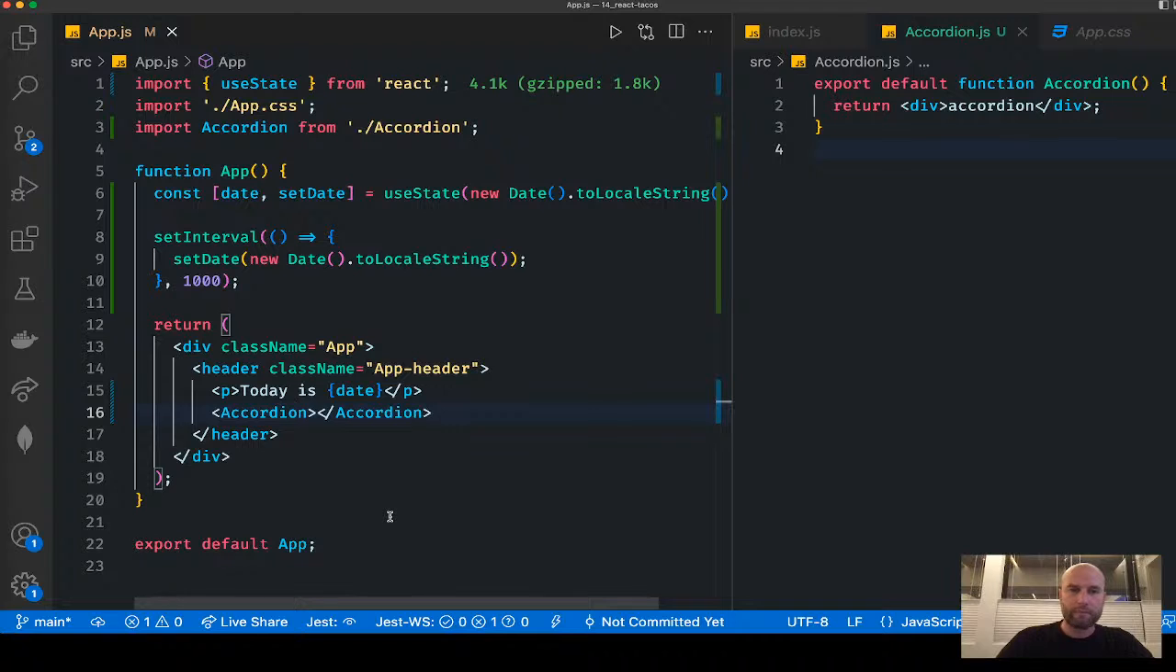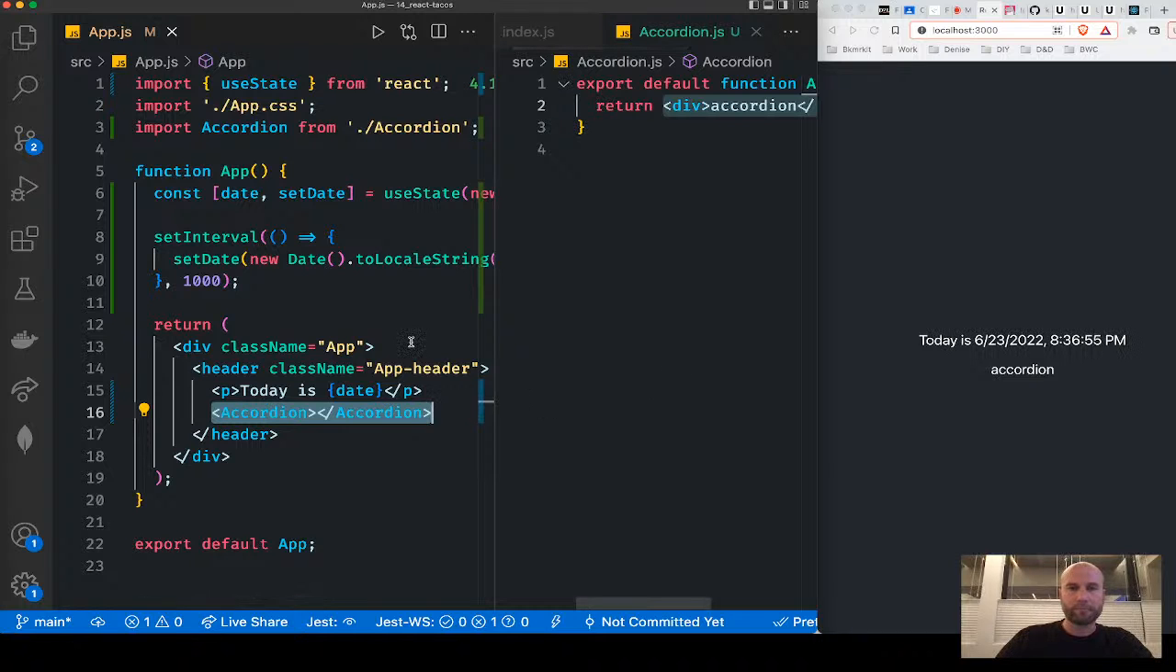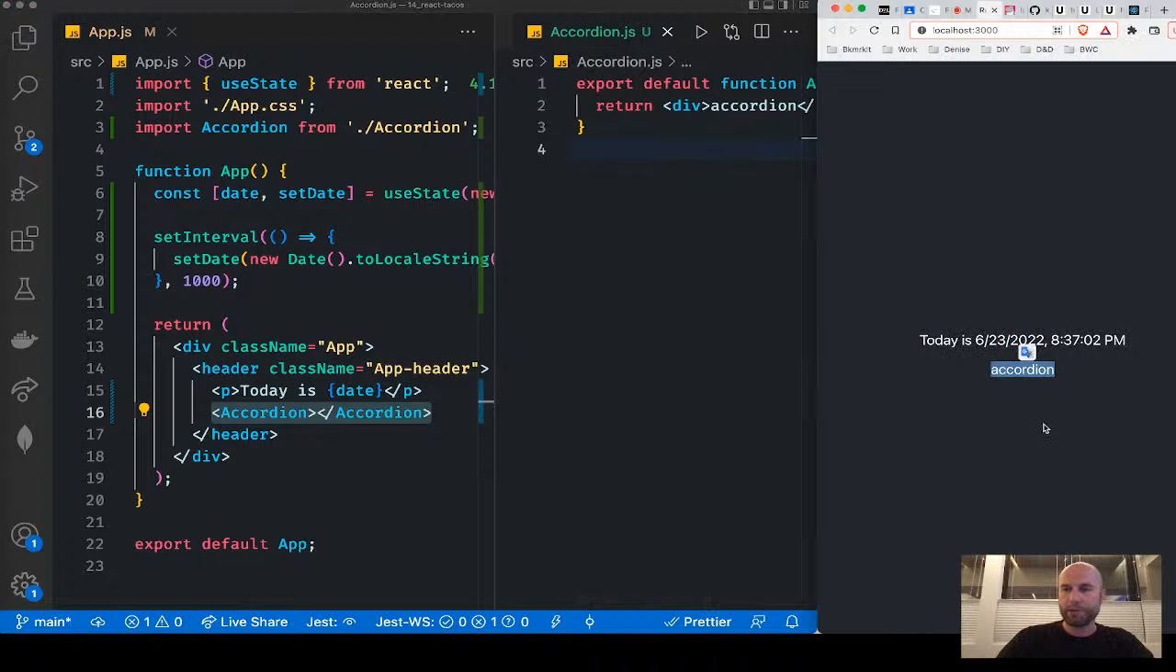So is that taking everything that we're putting in the accordion.js file? Yeah. The import imports it in, and whatever was returned, it's going to put it here. So the tags are what is returned. Okay, so now if you looked at your app, you should see the word accordion underneath your time, once you finish this. Yeah, I got that.